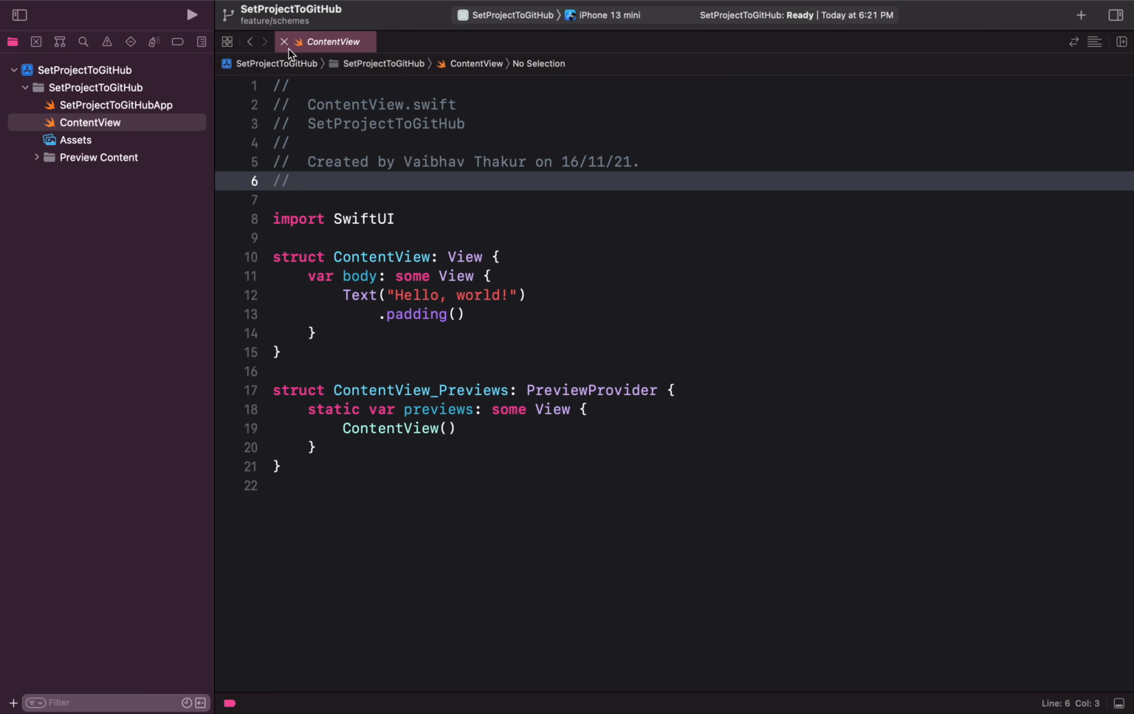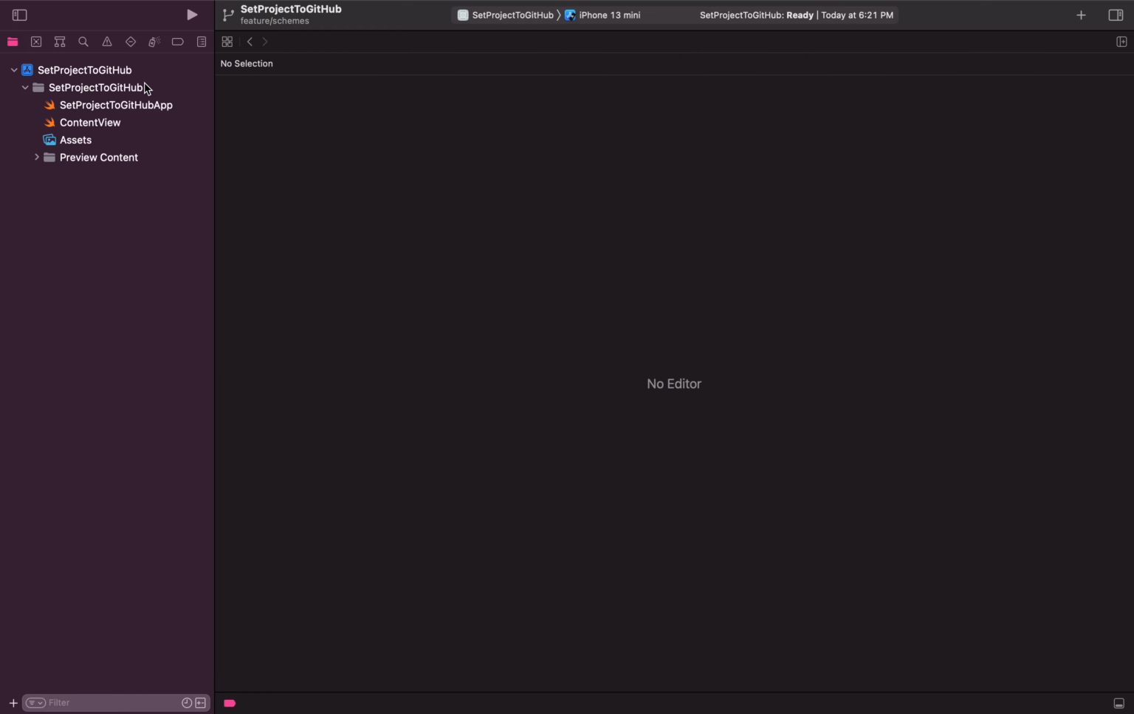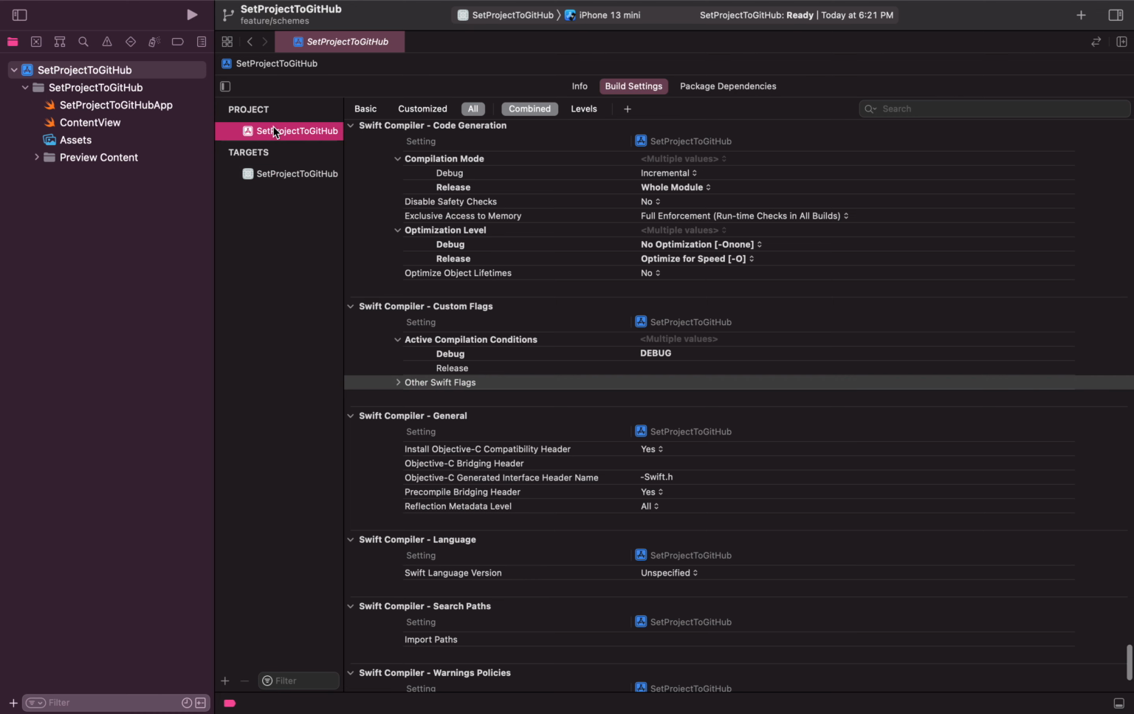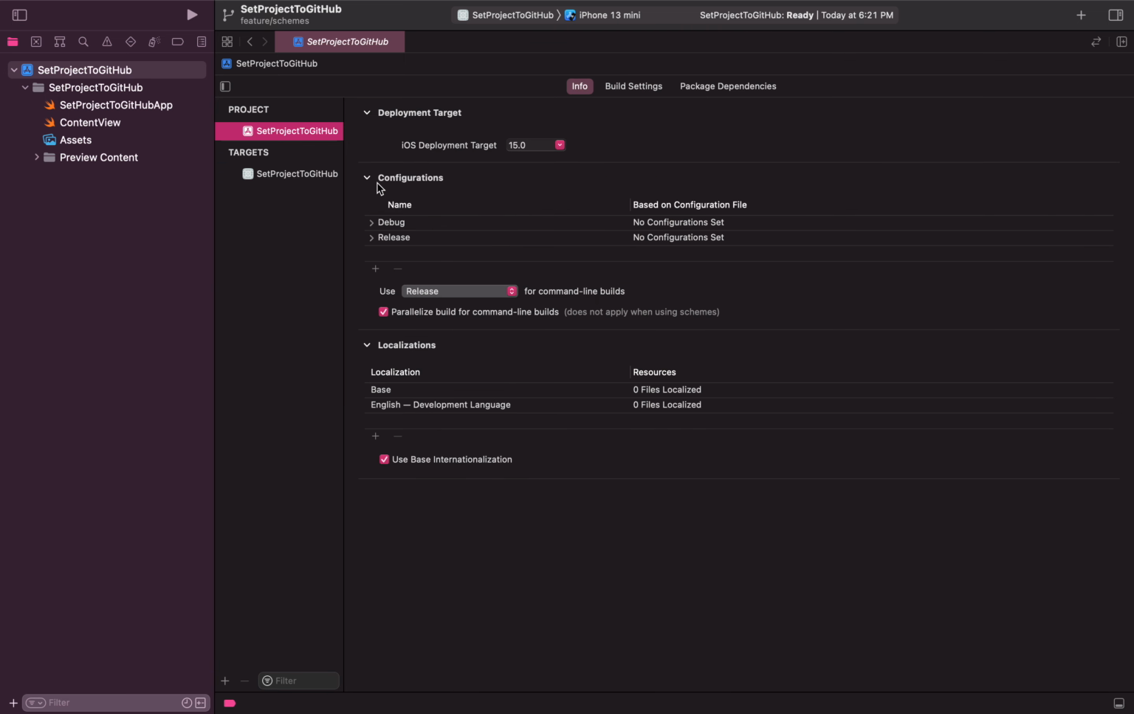and then we'll merge this branch to the master branch or main branch. So to do that, first click on this project section, go to the project tab, and inside the info, here you will see the configuration section. Inside we have the default configurations, which are debug and release. We'll create more configurations. Just click on this plus icon, click on duplicate debug configuration, and name this something like QA and press enter.